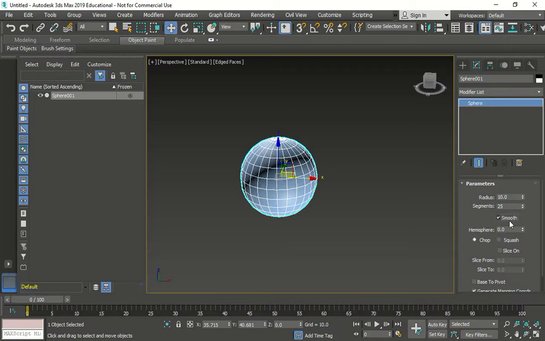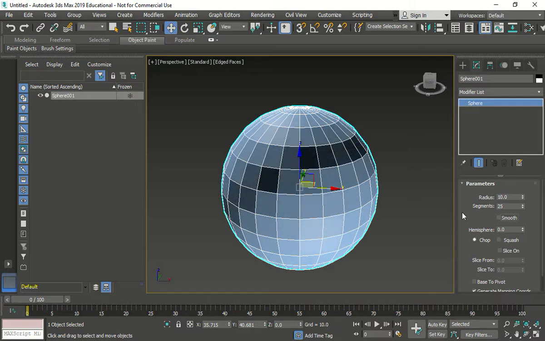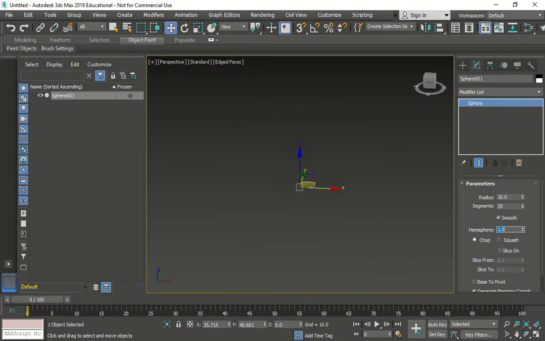The smooth option, we see the difference now. Look, smooth off looks like little rectangles. Smooth on makes it nice and smooth. Talk about the hemisphere. The hemisphere lets you create a hemisphere. It cuts off the sphere to a partial shape. So if I put here 50, oops, that's too much.